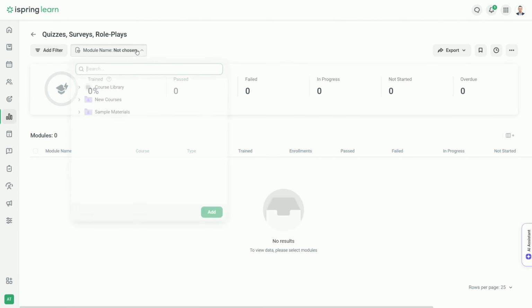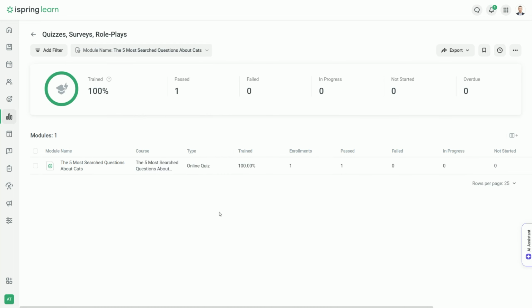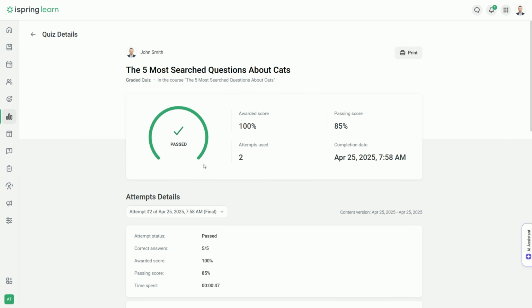Find your quiz in the menu and you'll see the outcomes. To view individual learner results, click Learner Progress. This will open the report. Here you can see whether learners passed, their scores, and how much time they spent on the quiz.